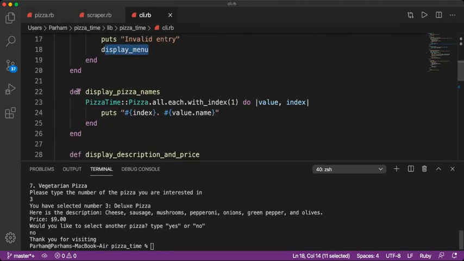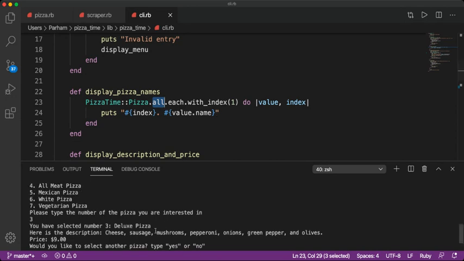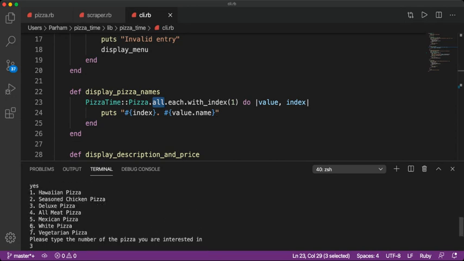And here, this is where I'm only displaying the pizza names and I'm doing it in order. So what I did is that I'm iterating through the @@all array and I'm assigning an index of 1. In this case, it'll be from 1 to 7. Here we have the index and here we have the name.